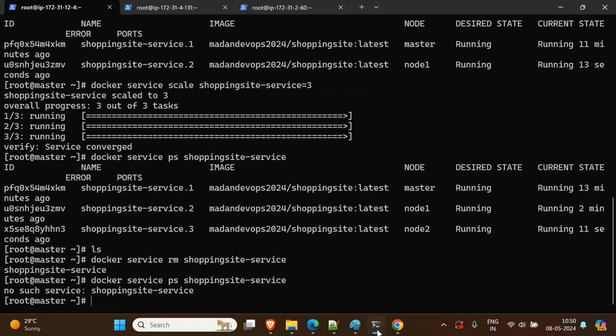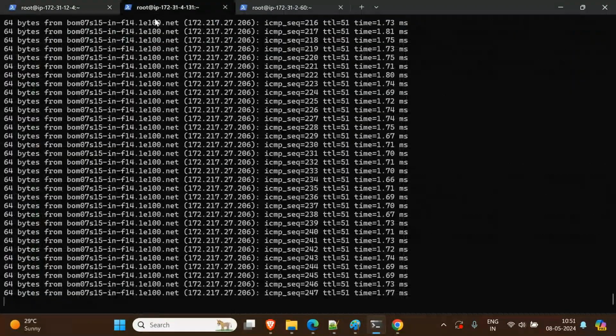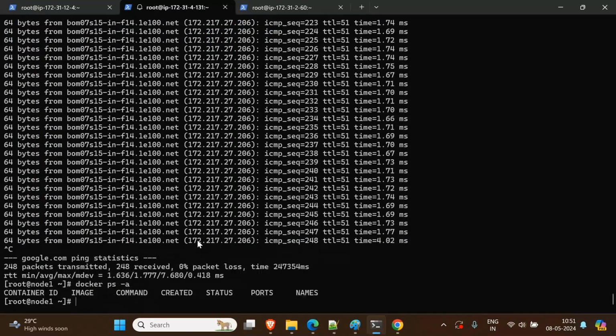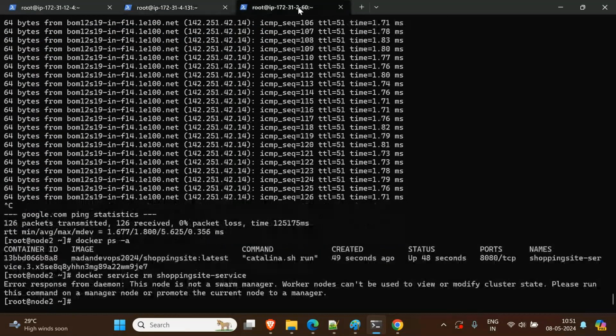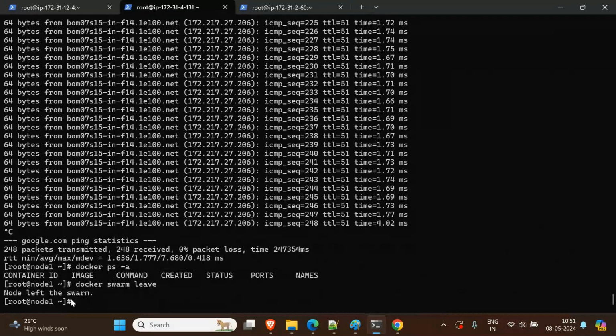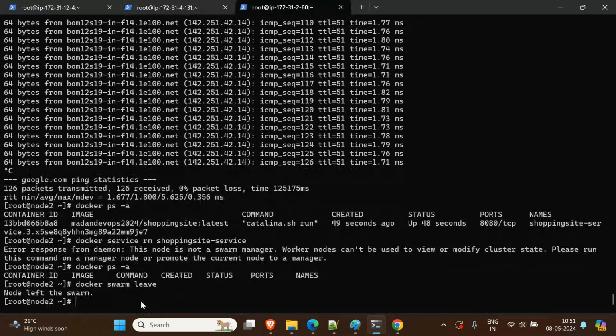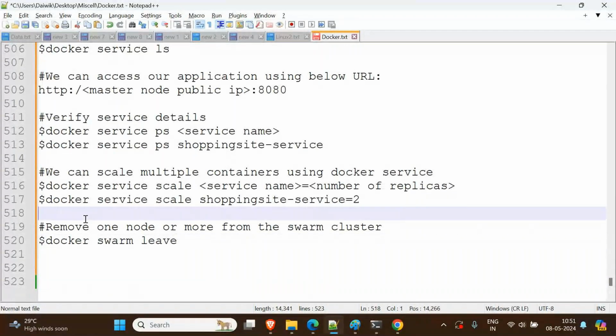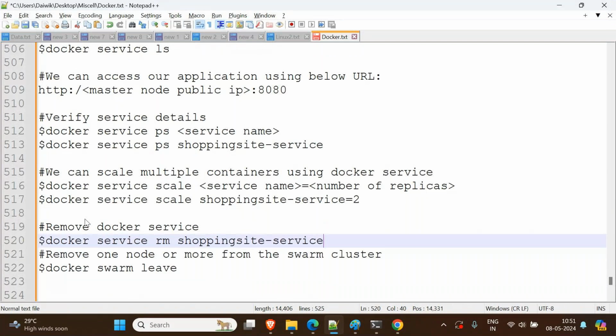Now if you want to leave, from the master node use docker swarm leave. Before that, do you have any containers running? No containers are running because our service terminated. Then all the running instances also got removed; images and containers were terminated automatically. Then swarm leave. Node left the swarm, right? So please change the order this way: first you remove the service, and then you leave the swarm.